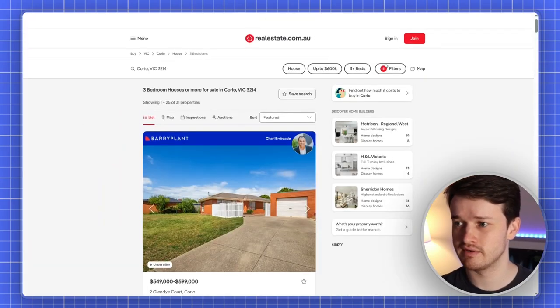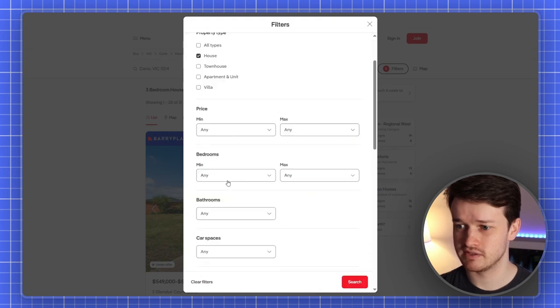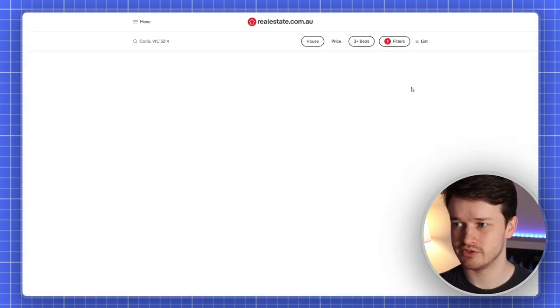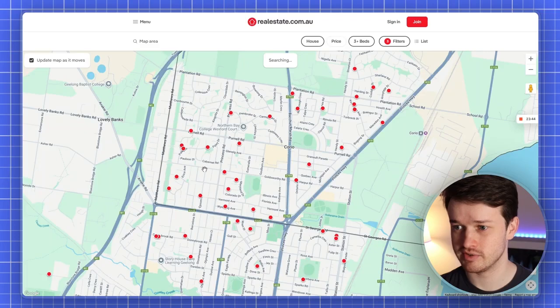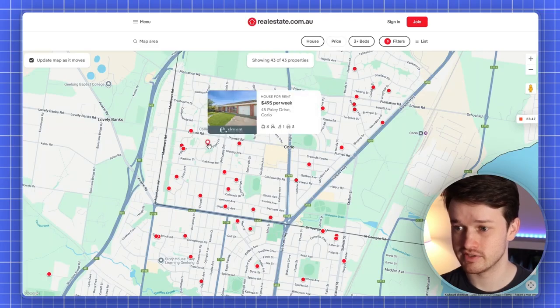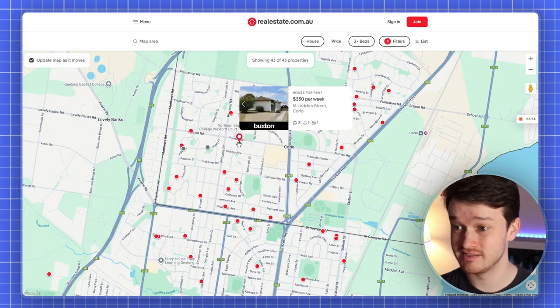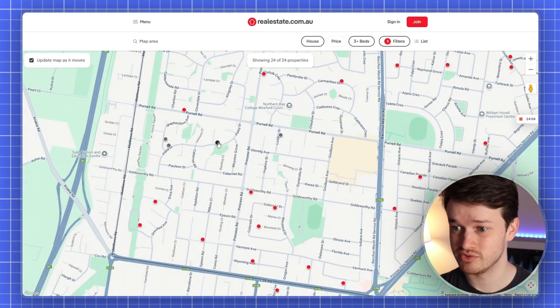3-bed, 1 bath. So we go over to filter, change it to rent, house. Let's go for 3-bed, 1 bath. And let's go in the map area. I like using the map area to find rental properties. So we know our property is around here. So if you look at this one, $495 a week, $420, $350, $410. So let's assume we're going to use one on the laneway.